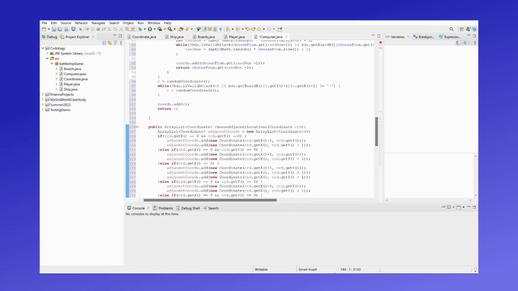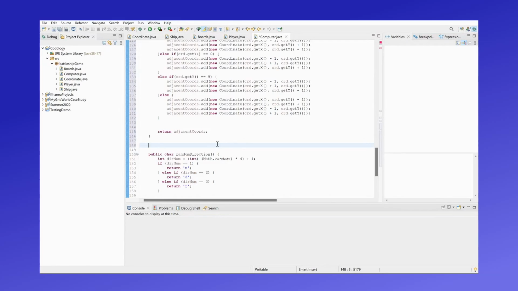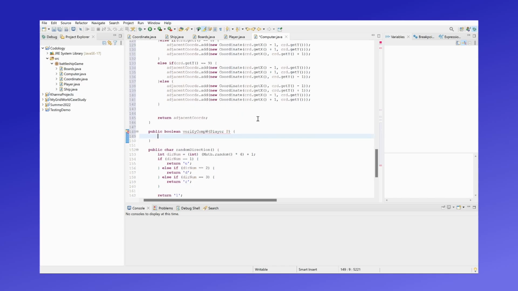The last and final method is the verify comp win method, which will check to see if the computer has won the game. It's going to return true if the computer has won, or false if the computer has not. This is against the player. So we will go through the player's board and check to see if the computer has hit all instances of the player ships.